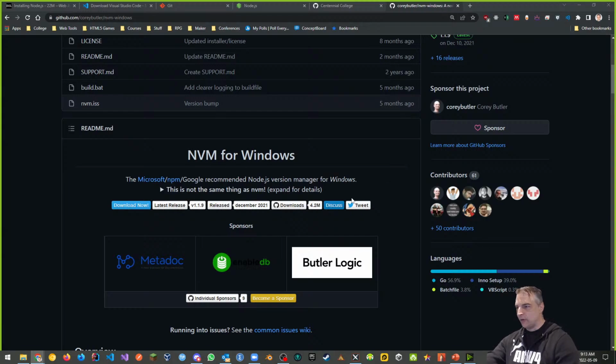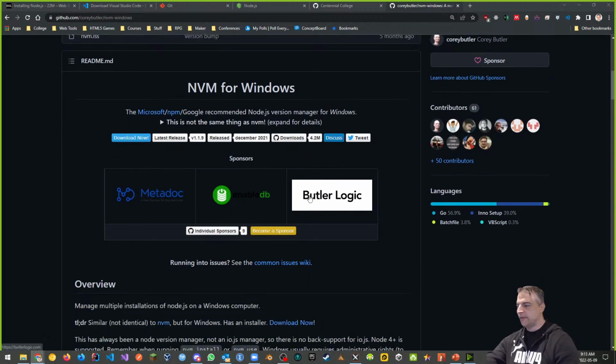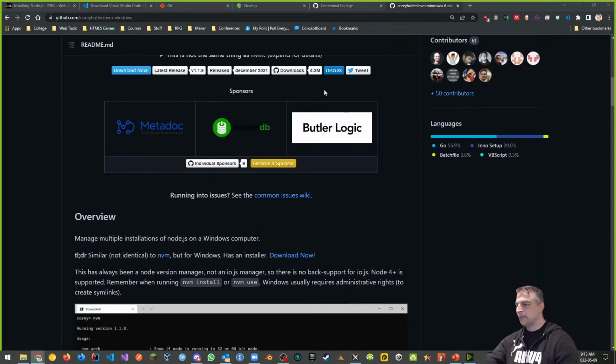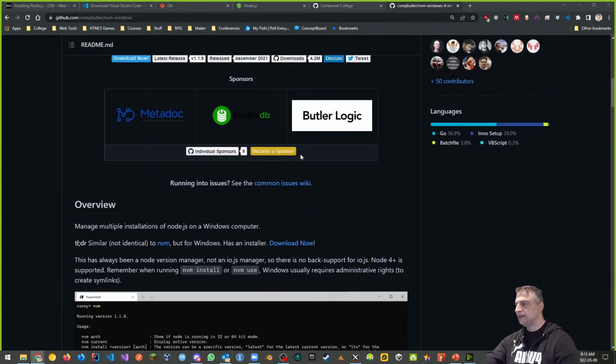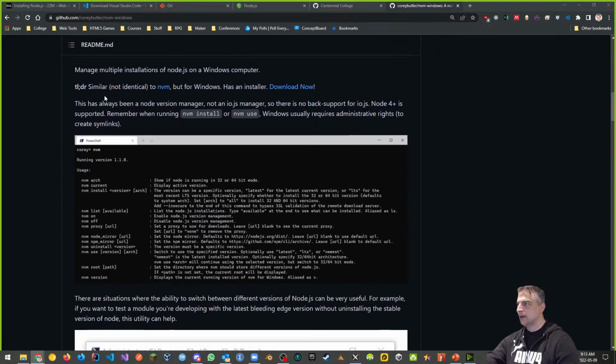If you're a Mac user, I'm going to talk about this for you in a second. But if you're a Windows user, this is the perfect place to do it. Please follow the installation instructions here. It has an installer. Click on Download Now, and when you click Download Now, it will give you NVM in the command prompt.